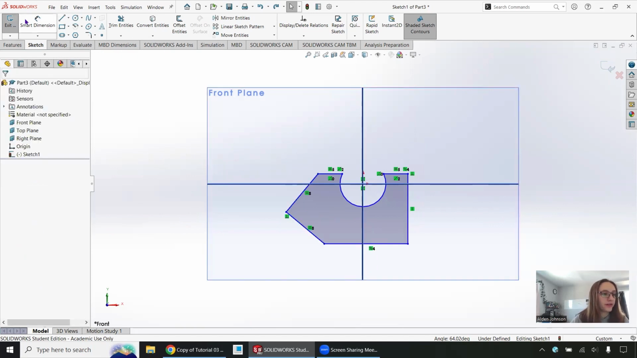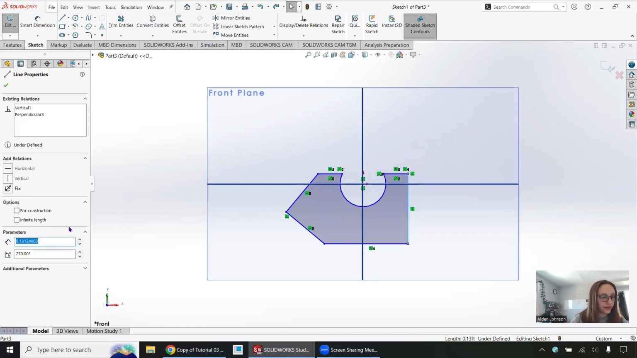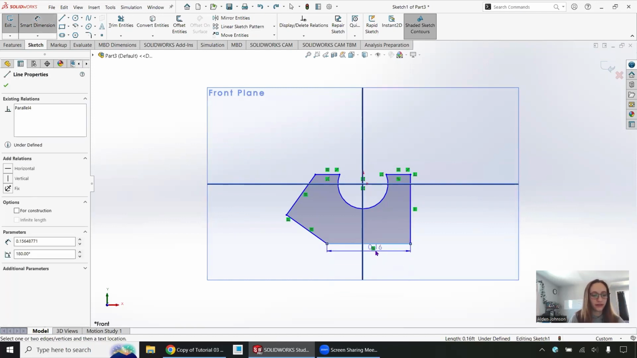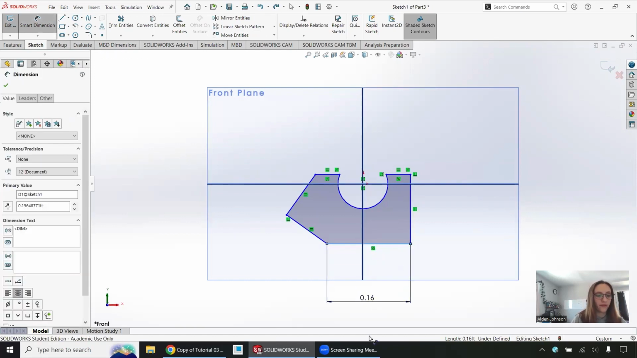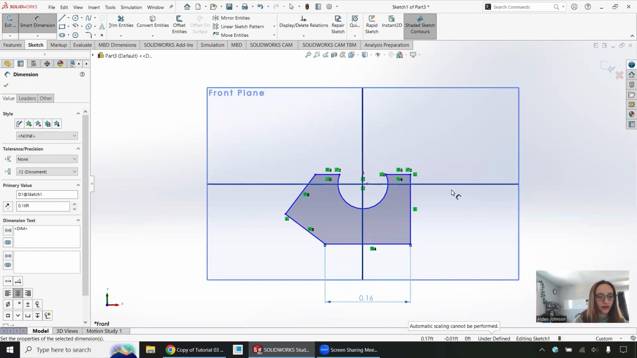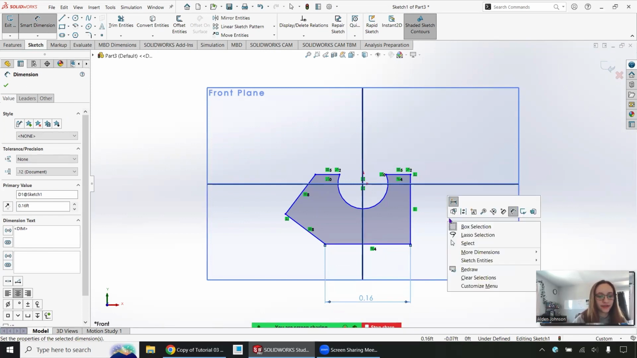Now I want to add a couple of dimensions. There's a couple ways I can do this. I can, like I showed you before, click on the line and modify my dimension right here. Or I can click on the Smart Dimension tool up here. I can left click on the line and I can left click off the line to have that dimension pop up. Another thing I can do is right click and my Smart Dimension tool is available there as well.